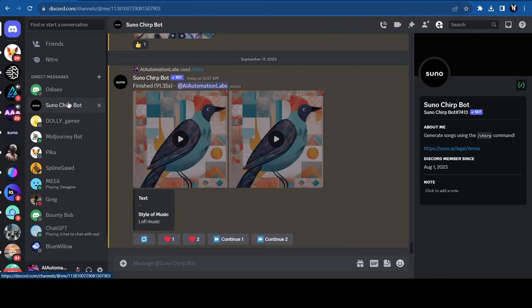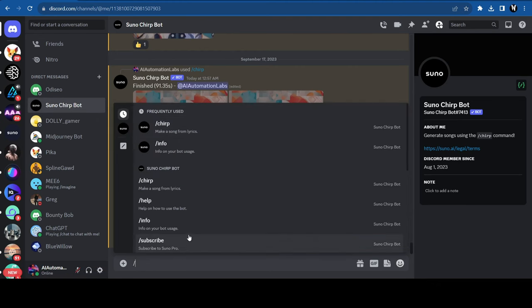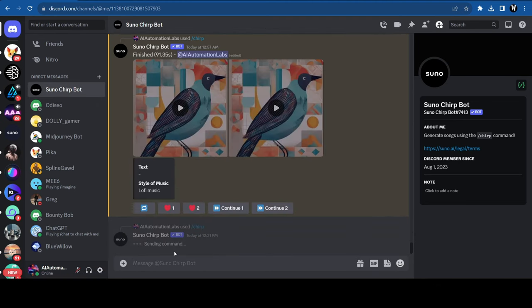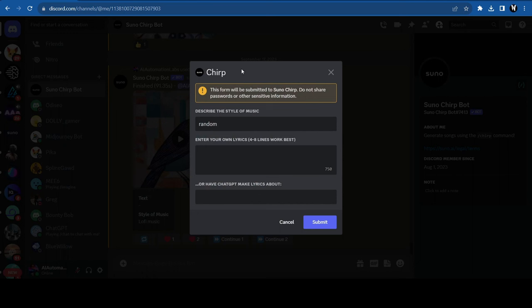Just click on the bot and type in the prompt here, /chirp, and hit Enter twice. A pop-up window will open. Here you can describe the style of music you want. You can enter your lyrics here. Or you can just type what your song will be about, and the AI will generate you the song along with lyrics. For example, I want a song about my cat named Simba.